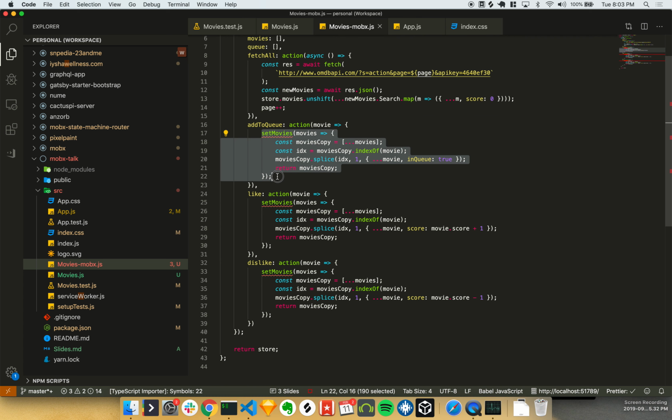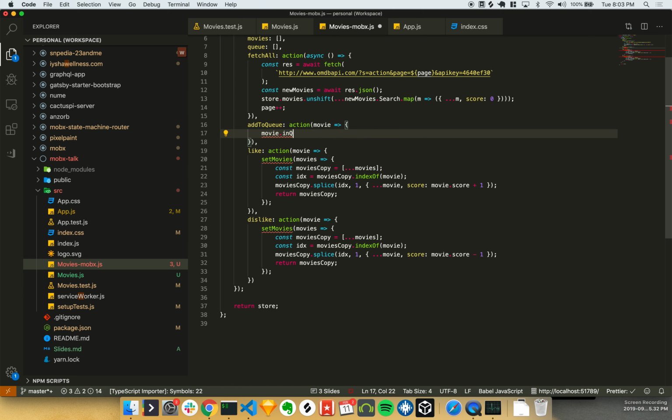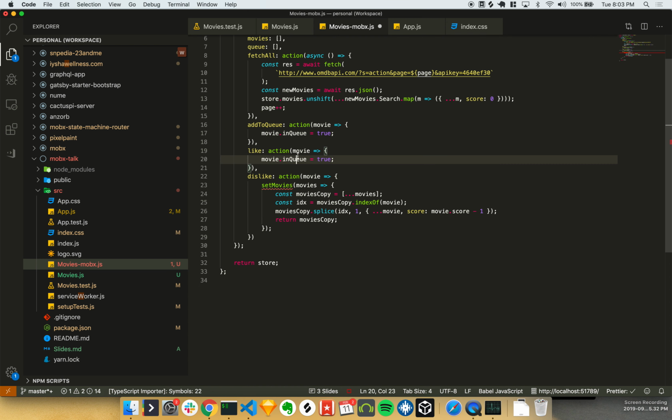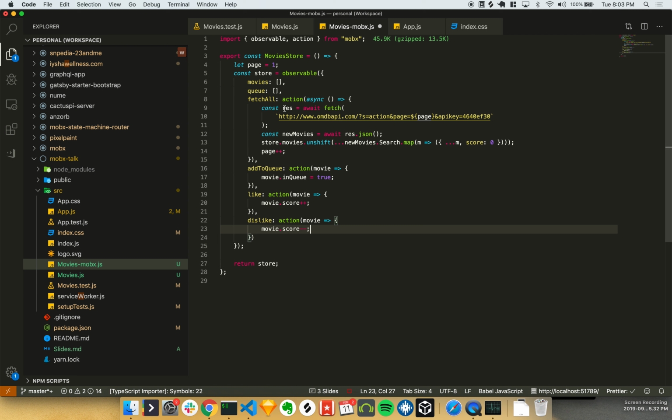So we're gonna take this out and go movie in queue equals true. We're gonna say movie score plus plus and movie score minus minus. So in place. Well, you don't want to write more code. Yeah, I mean, who wants to write more code, right?